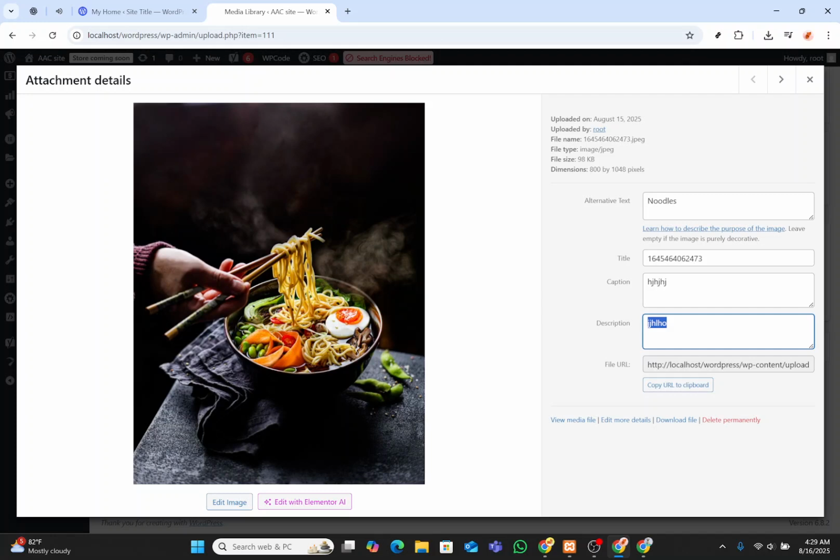If you need to make tweaks to the image itself, like cropping or rotating, take advantage of the Edit Image option. Here, you can edit the image directly within WordPress without needing external software, making this the one-stop shop for your media needs. And there you have it, a straightforward guide to managing media galleries on WordPress.com.